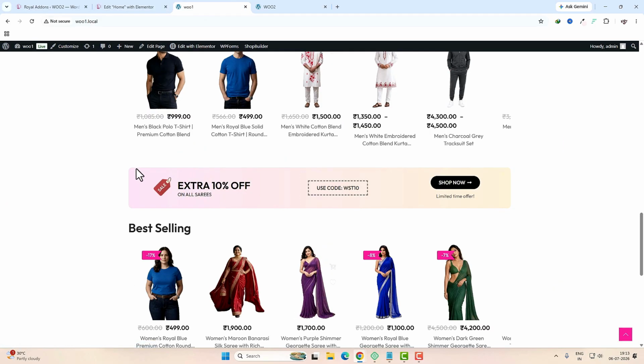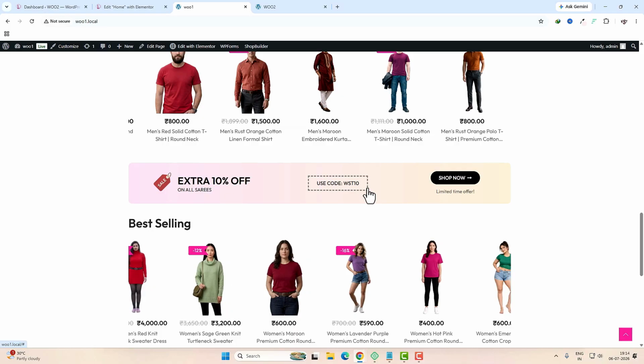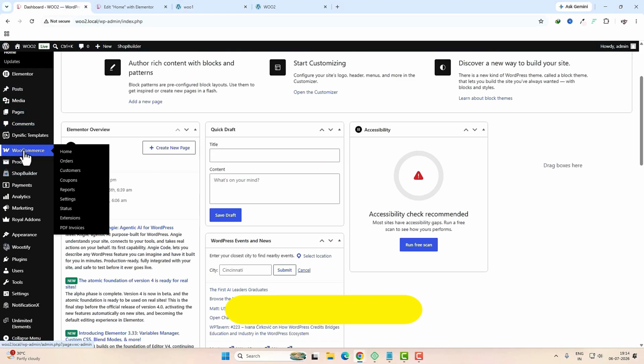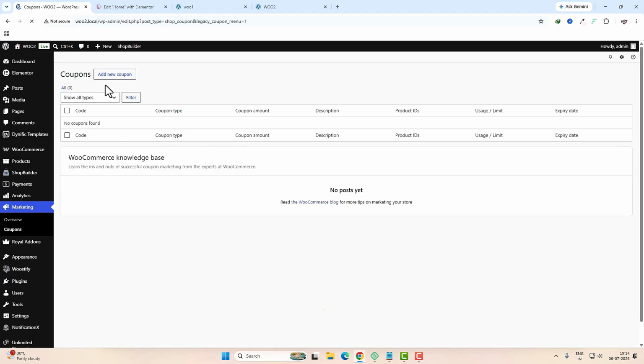So next I have to design this coupon section. Before creating this coupon section, let me teach you quickly how to create a coupon in WooCommerce. For that, you have to come back to the dashboard. Hover on WooCommerce. Here you can see the coupon option. Click on that. Click on add new coupon.